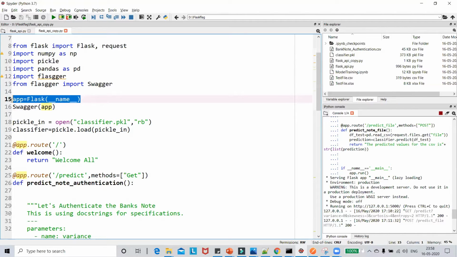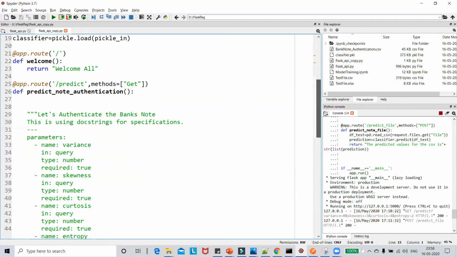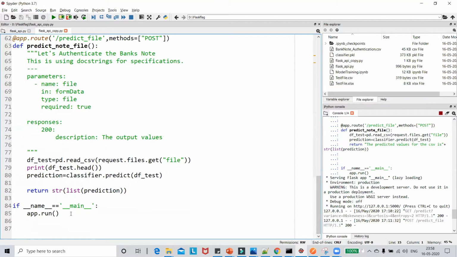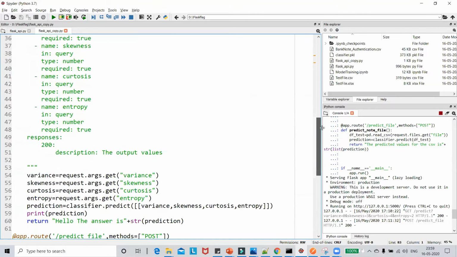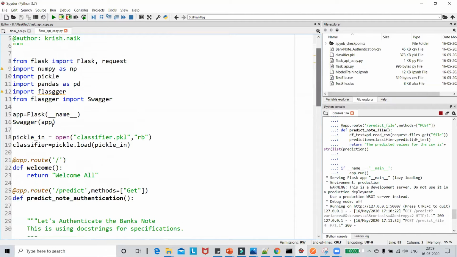Which app? The one from where the point of execution starts, right? It starts from this name is equal to main, so you can see the same thing over here. I'm just using this particular app inside this Swagger object, the Swagger class. Once we do this, guys, it gives an indication to the Flask web app to generate the UI part, and definitely there will be a different URL for that.